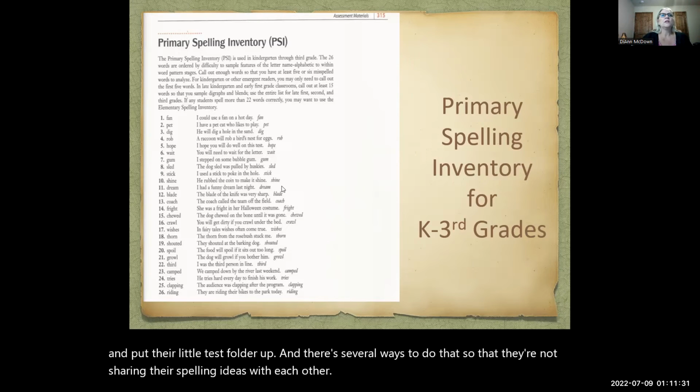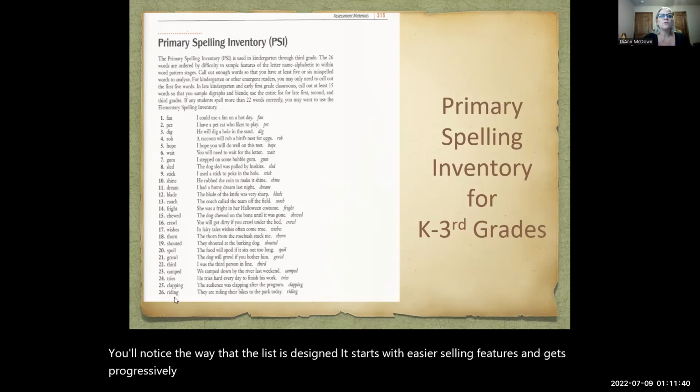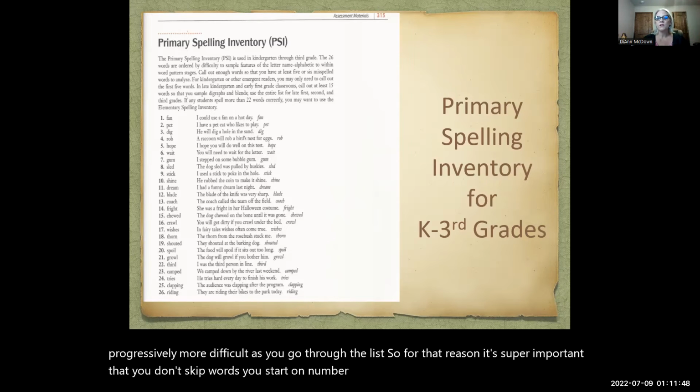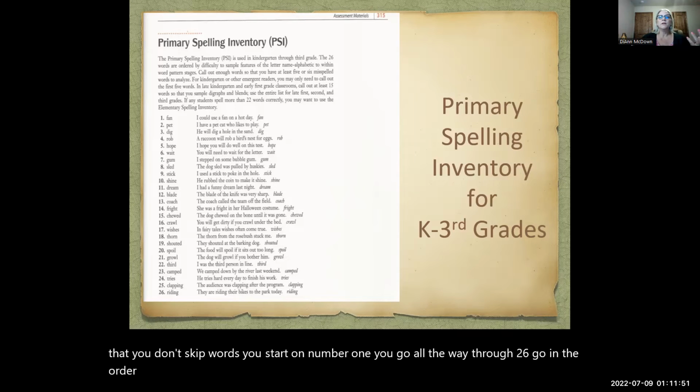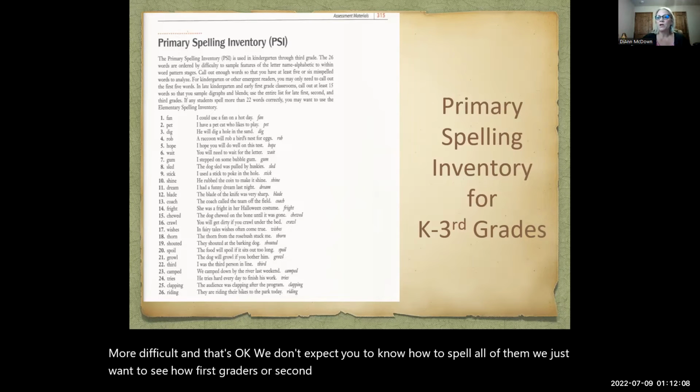You'll notice the way that the list is designed. It starts with easier spelling features and gets progressively more difficult as you go through the list. So for that reason, it's super important that you don't skip words. You start on number 1, you go all the way through number 26, in the order it says, and have them spell them the best they can. I usually preface it ahead of time that they're going to get a little bit more difficult, and that's okay. We don't expect you to know how to spell all of them. We just want to see how first graders or second graders think about spelling when they have words they don't know how to spell.